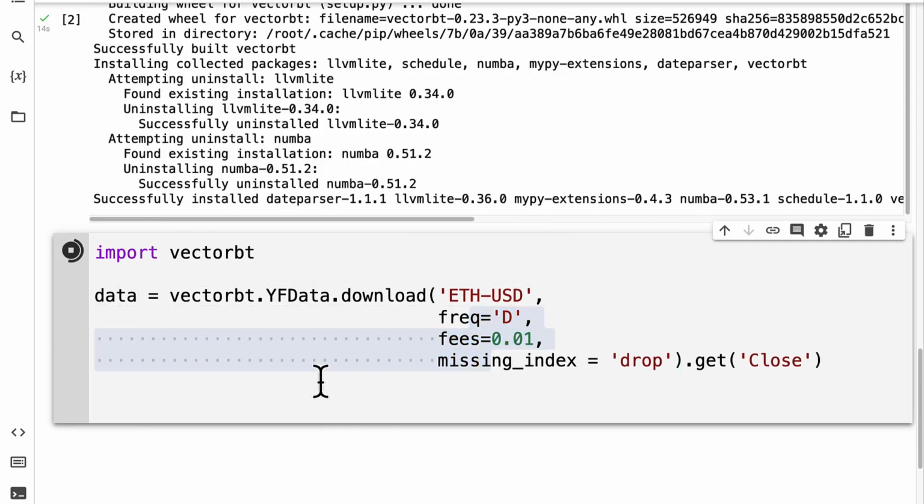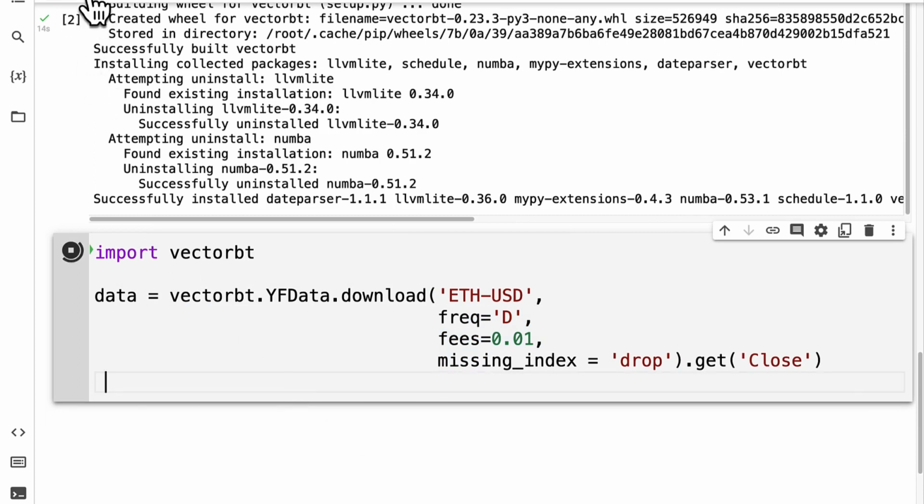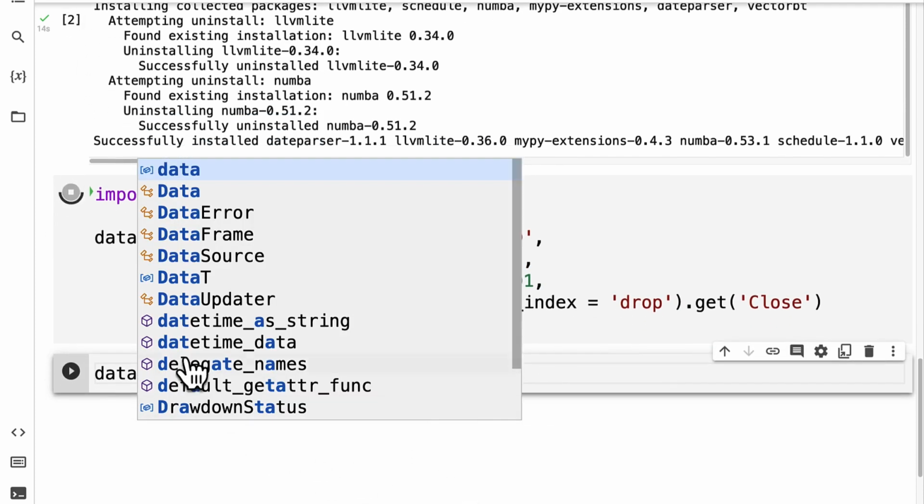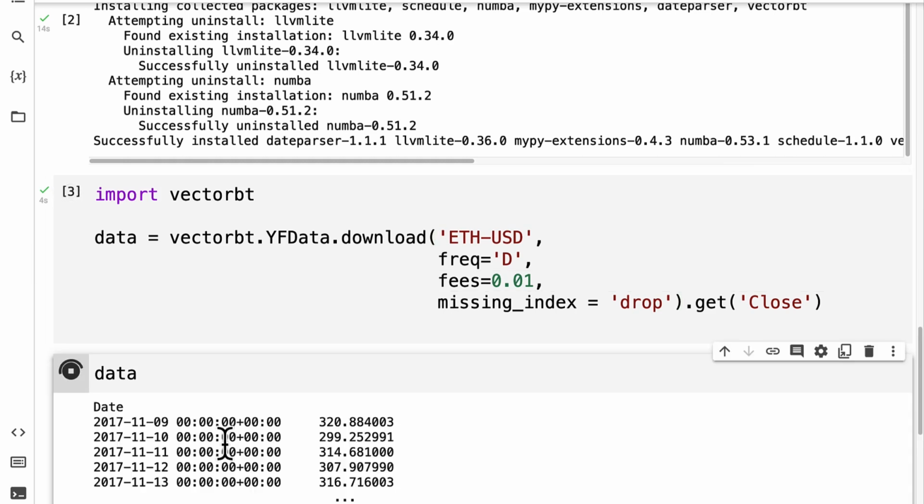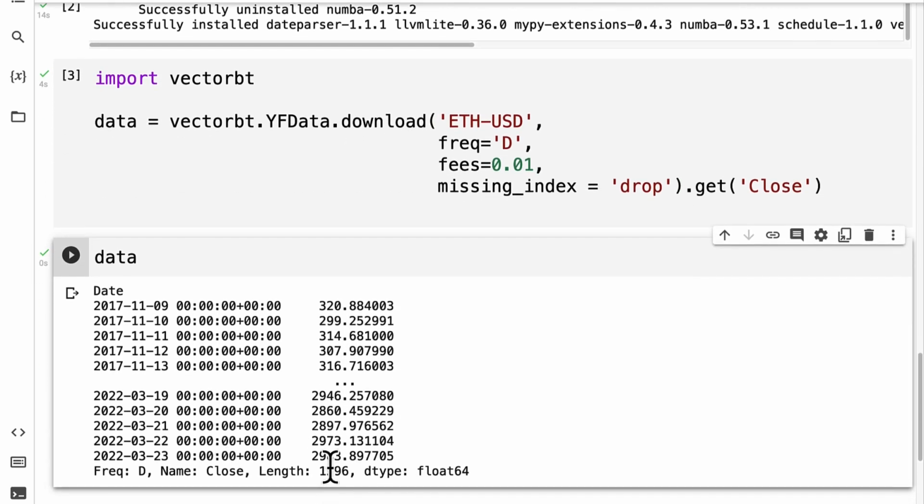So let's run this code cell to download the data. And then once the download is complete, we can then print out the data. So you can see we have several rows from 2017 to 2022.